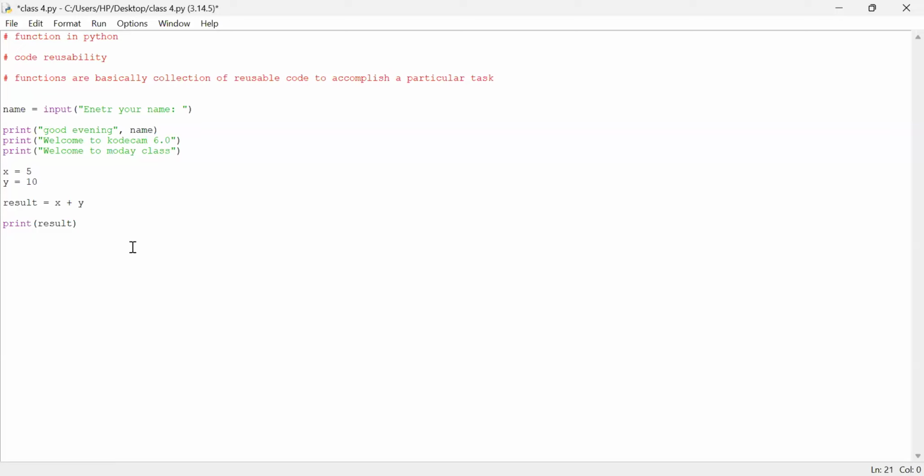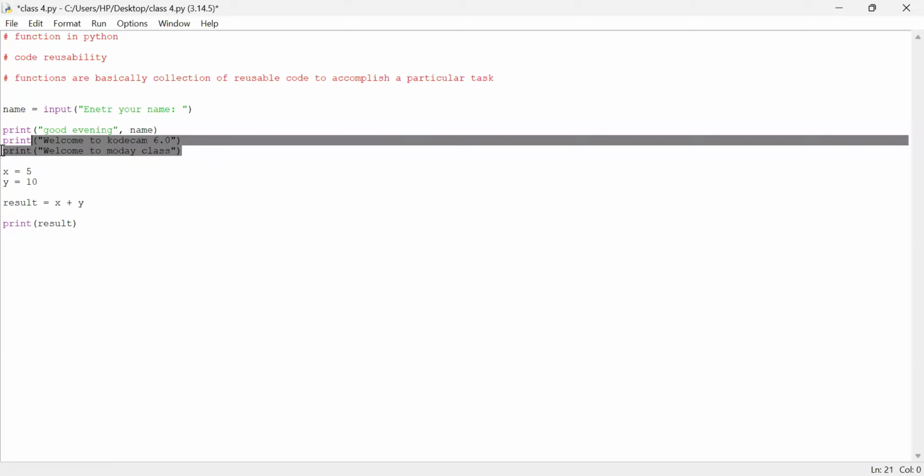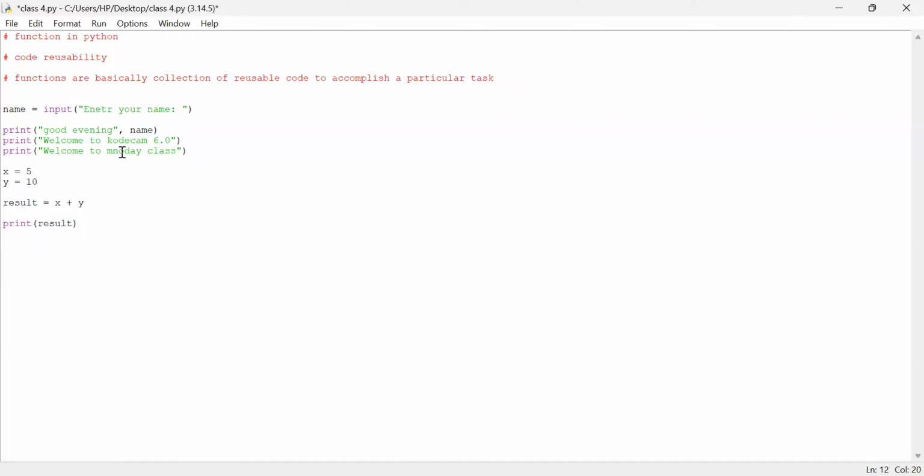But then let's say along the line, I intend to repeat this source code again. These two lines that say print welcome to CodeCamp 6.0 and welcome to Monday class, right? So this should be Monday. Let's assume that I intend to repeat this instruction again at some point along the line. So what would I actually do?